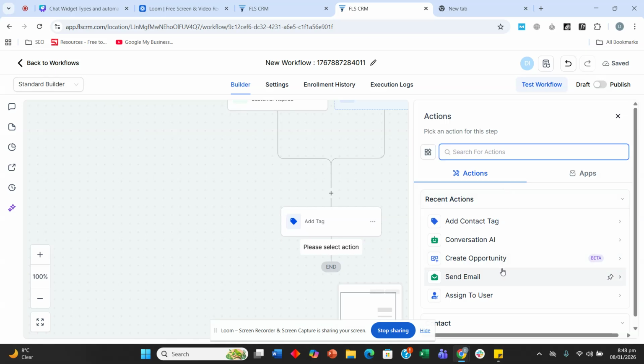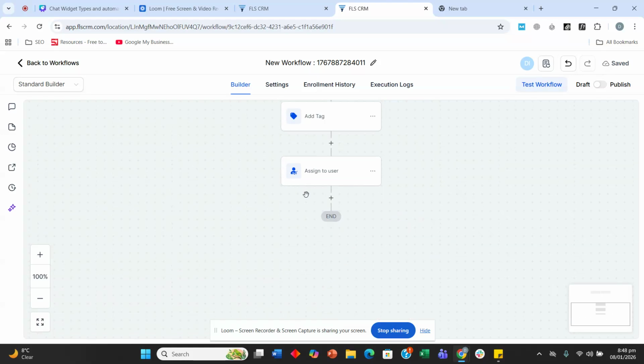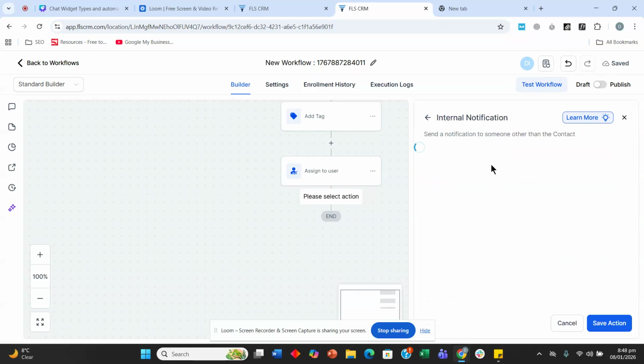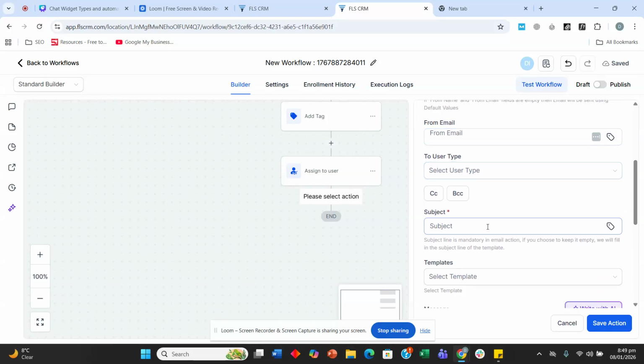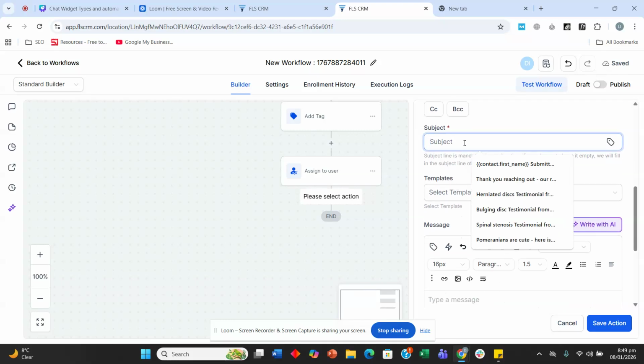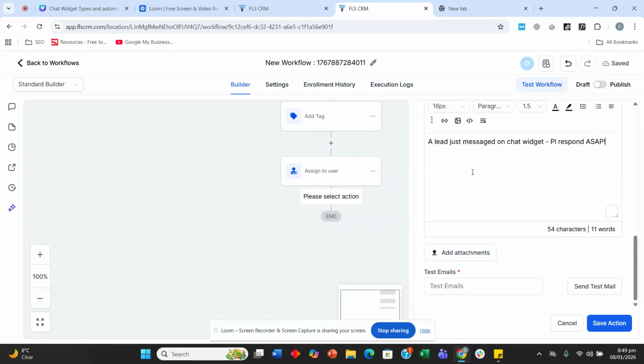You will then assign it to a user, and then send an internal notification, let's just use email. Selected user will be the assigned user, subject will be: a contact, a lead just messaged on chat widget, please respond ASAP. Here are the details.